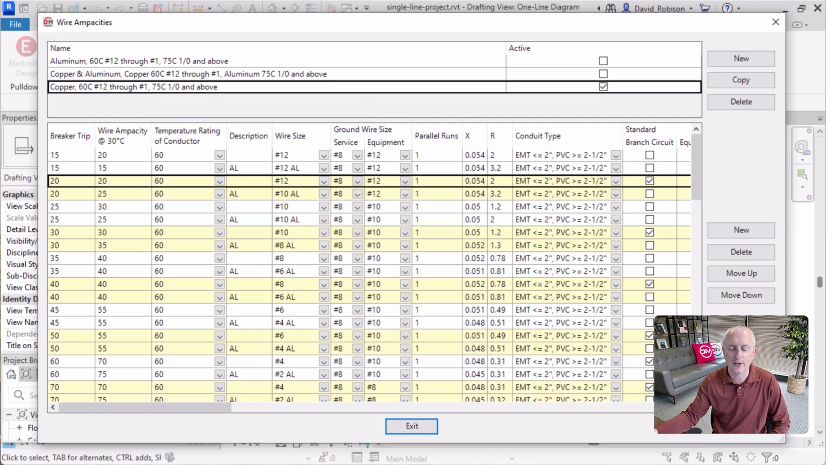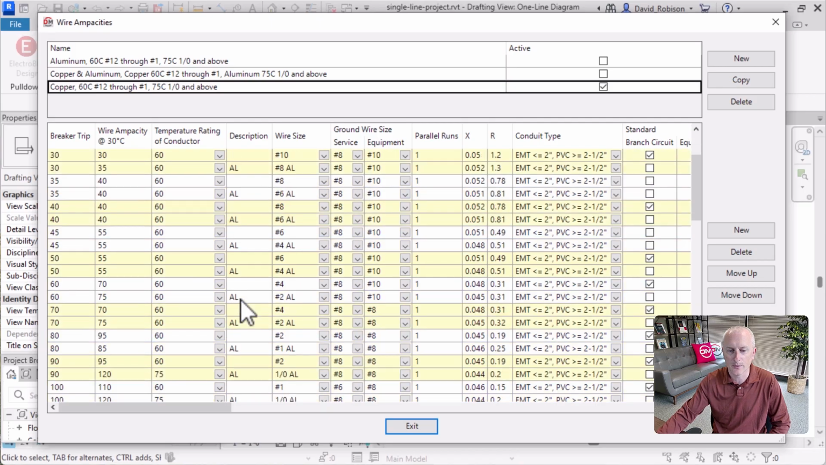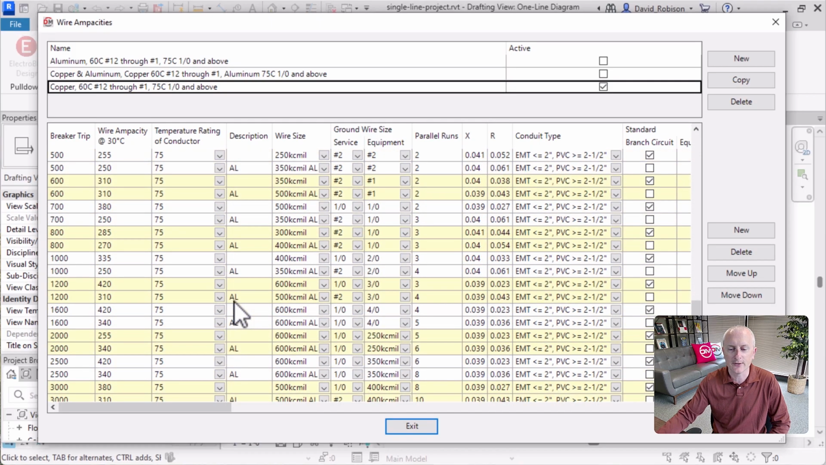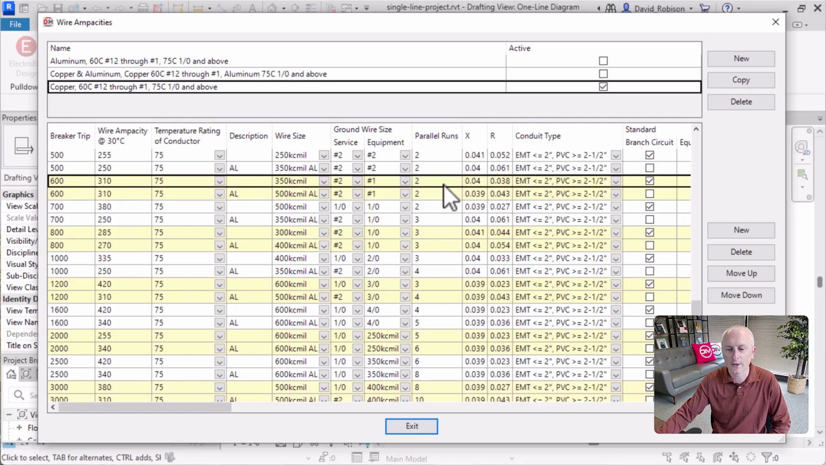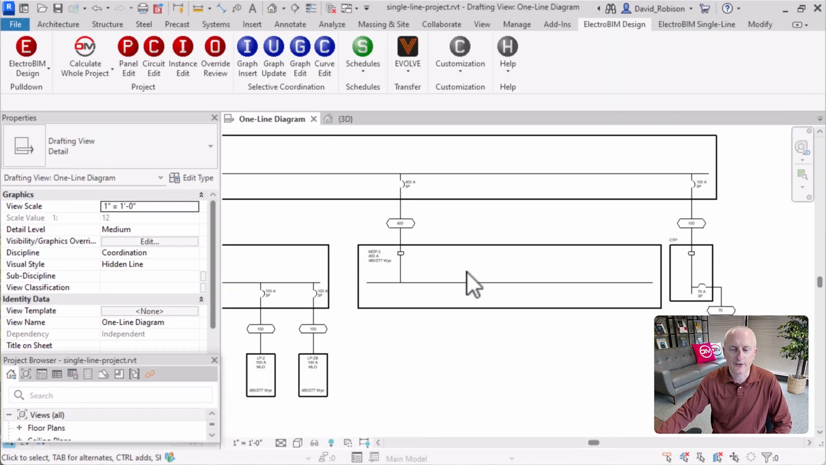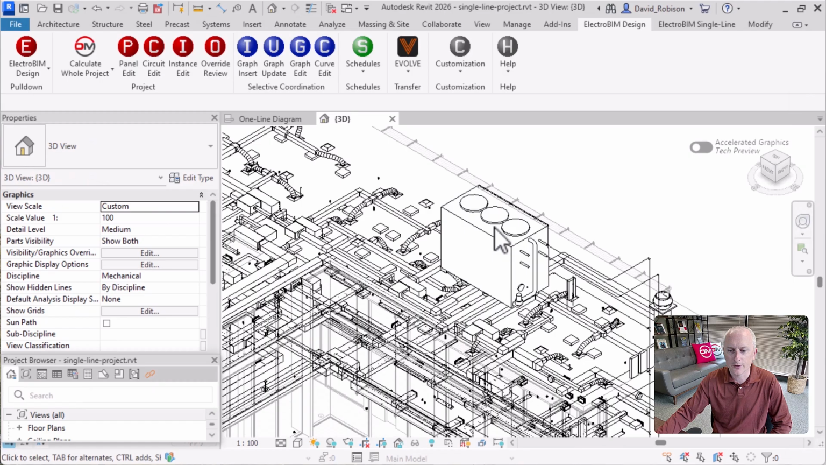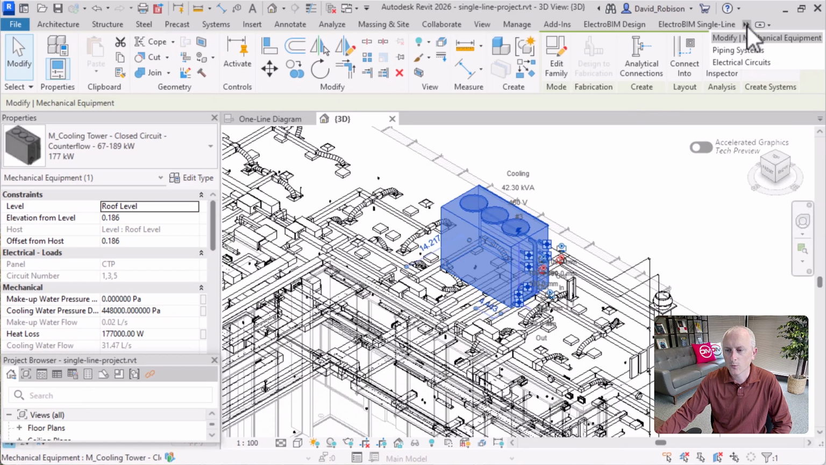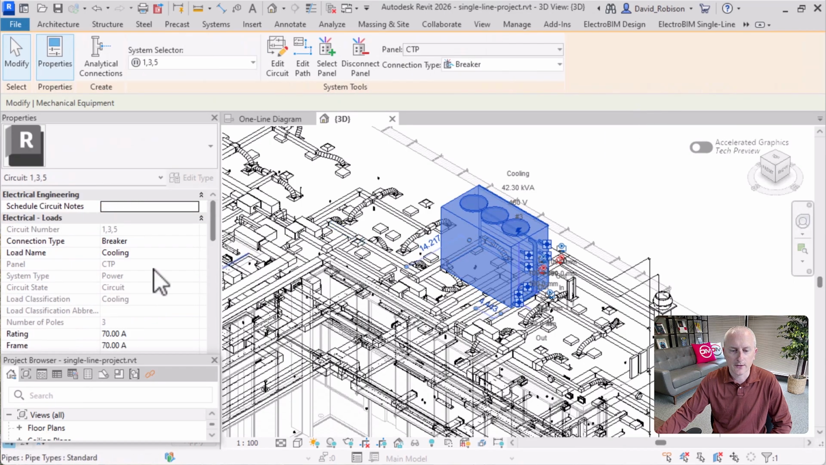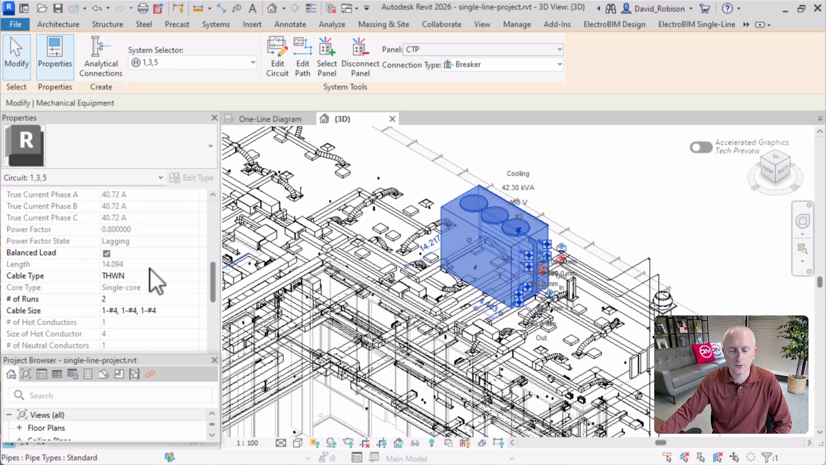In Revit, you set this in the circuit. We can take a look at that in a moment. In ElectroBIM, you set it in the wire configuration. So you can say for a 600 amp feeder, we are going to have 2 parallel runs, and it will always have 2 parallel runs of 350 kcmil wire. You don't have to remember to specify that. In Revit, to set the number of parallel runs, you have to go to the circuit, and when you assign the wire size to that circuit, you can also specify the number of runs.